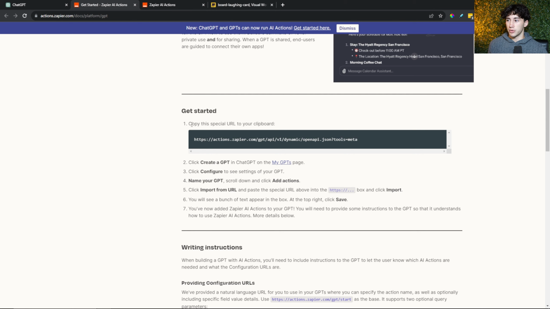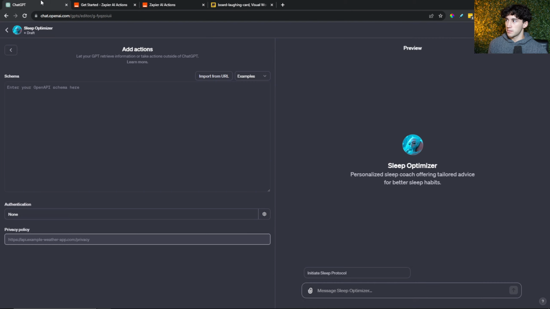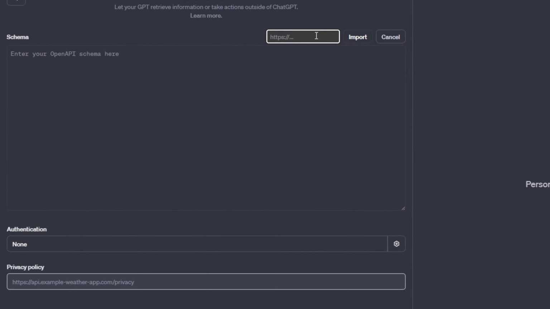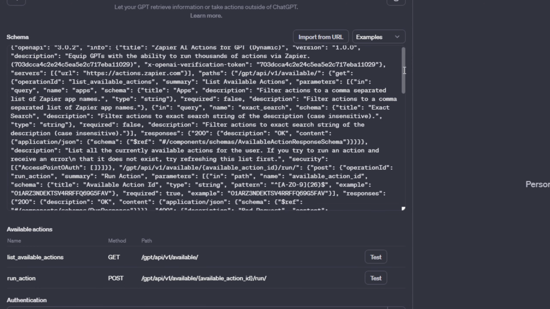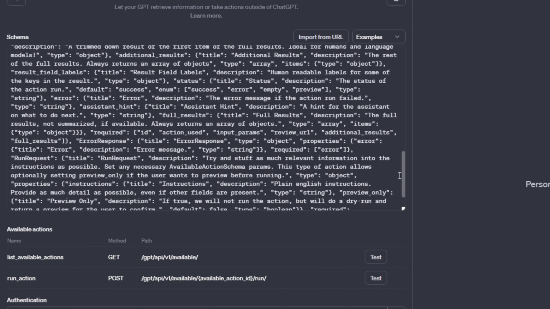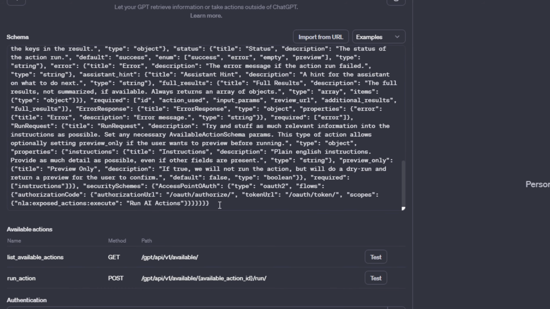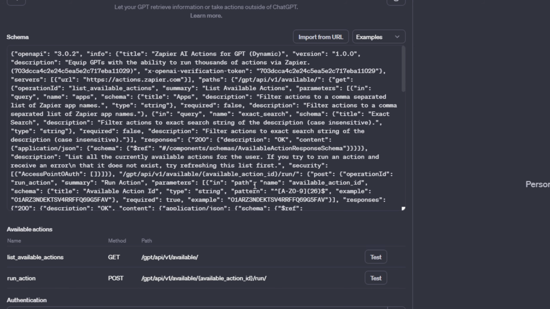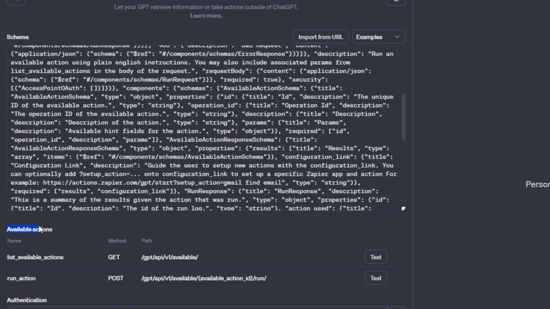So the first thing we need to do is copy this special URL to our clipboard. So what we can do is we can just copy this URL with Control-C, head back over to ChatGPT, and where it says import from URL, we can select that, paste in that link, and then we can hit import. Now, as you can see, all of this very confusing information comes up that, to be honest with you, I have no idea what it means or how this even runs, but what I do know is Zapier made it super easy to import that URL and to get all of this schema. And now we can see a list of our available actions.